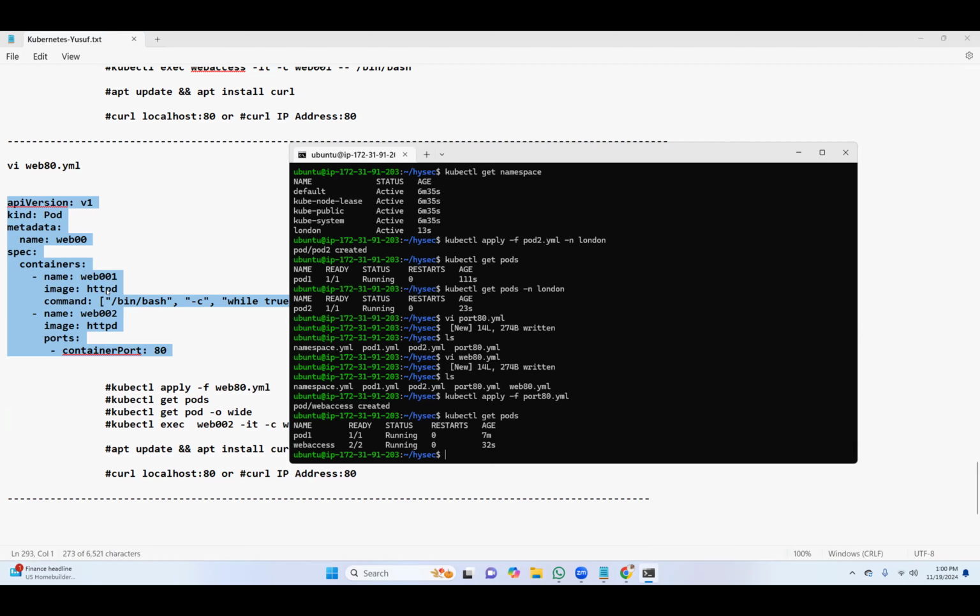I hope you understand, right? Yes, I understand. Yeah, there are two containers in this pod, and inside the other pod there is only one. Okay, basically, there's a pod and there's a web access.